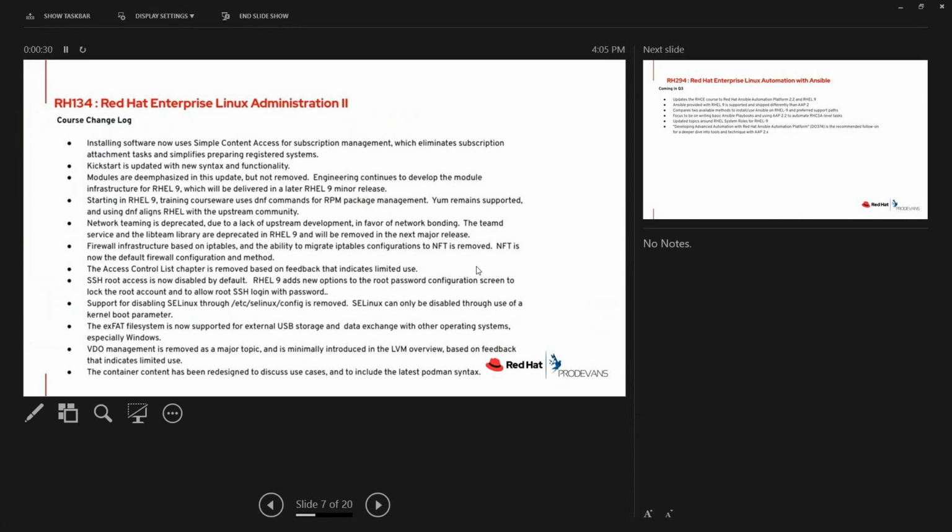Excellent. So this is how the changes have been adopted by Red Hat.